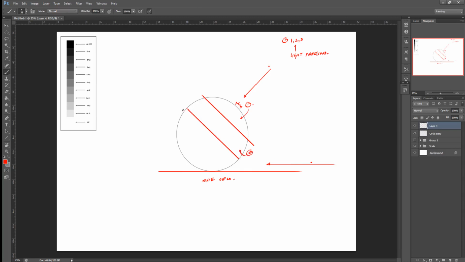Now, after the number 2, we get what's known as our tangent shadow. In a spherical form, this is also known as a terminator. What happens here is, as the light travels down and runs tangent to our object, there's nowhere for the light to catch to be able to bounce back into our eye so that we can see it. And so it creates a darkest area because there's no light getting there.